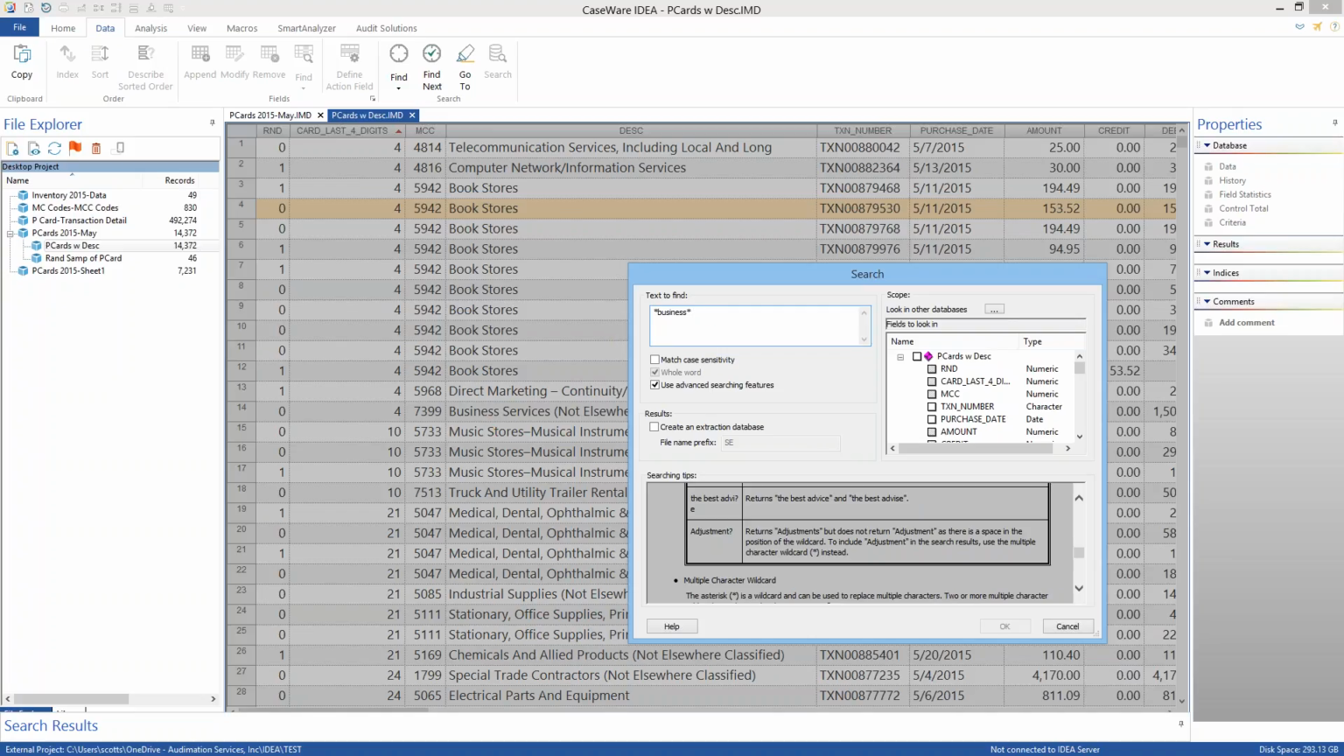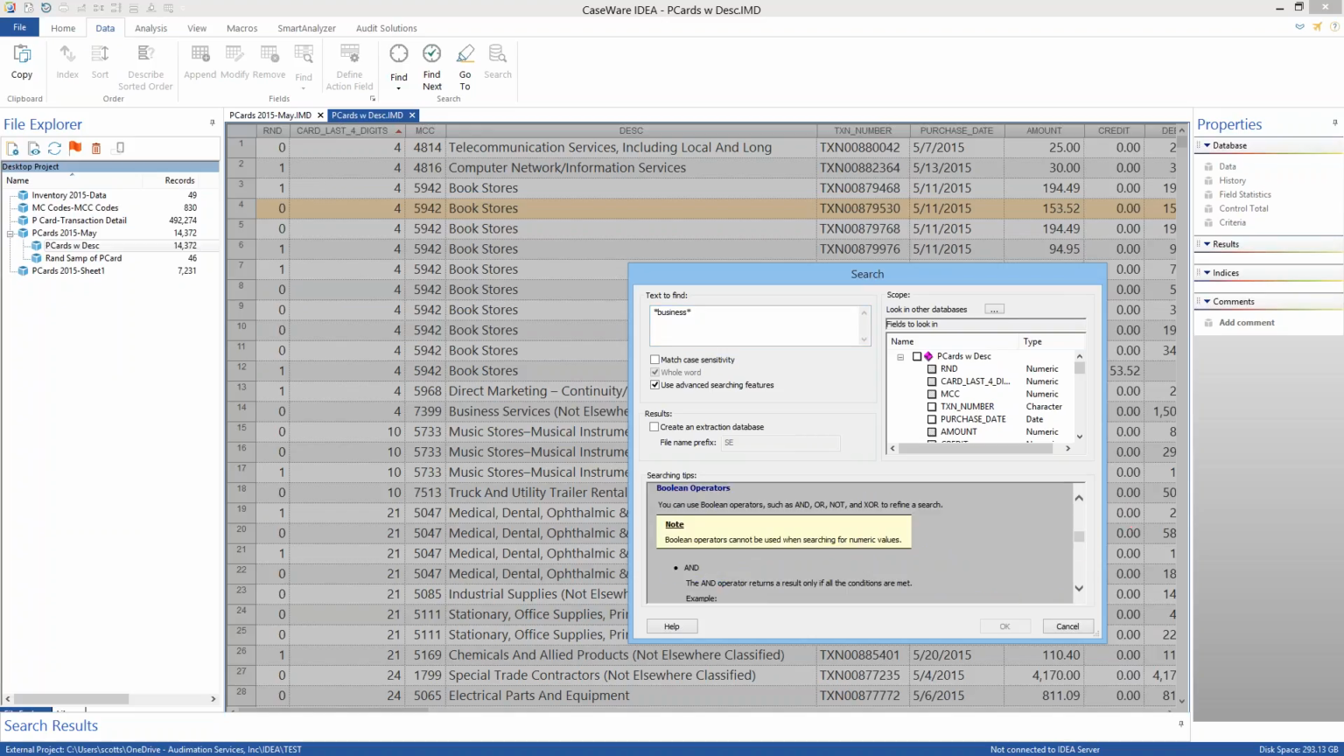Let's do one more, because we can also use what are called Boolean searches. These are and, or, not. So I can say I want this and that, or this or that. You can get very creative in this. So we're going to say business, or parts. So I've got multiple pieces of information that I'm going to search for and return.